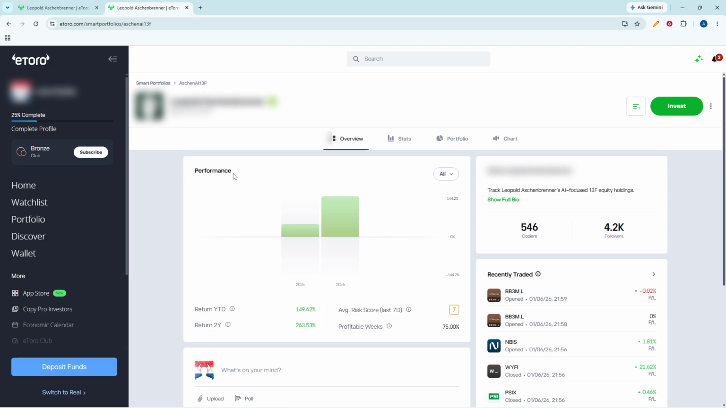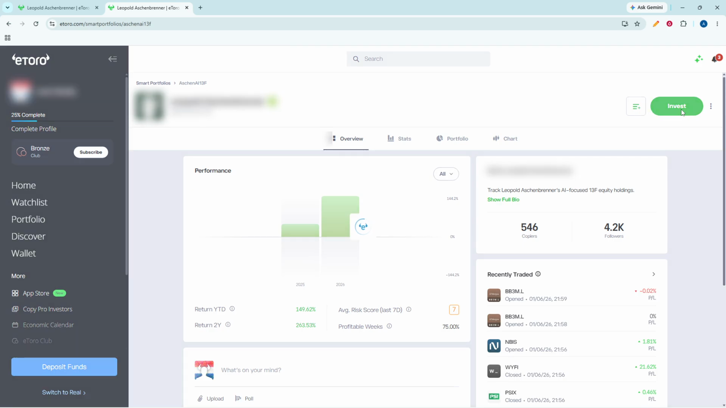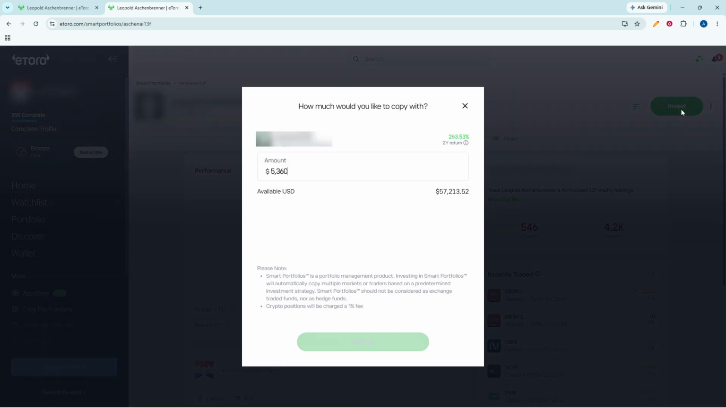This gives you a better understanding of how the portfolio is managed and what kinds of assets are included. While past performance can be helpful for context, it's also important to focus on whether the overall strategy aligns with your own investment approach. If everything looks good, click the Invest button. This will open the investment window where you can enter your order details.